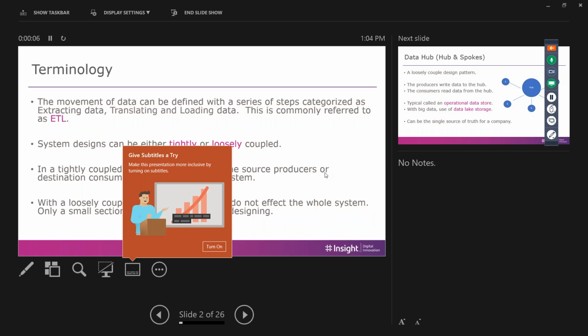Okay, terminology. The movement of data can be defined as a series of steps: extracting, transforming, and loading.